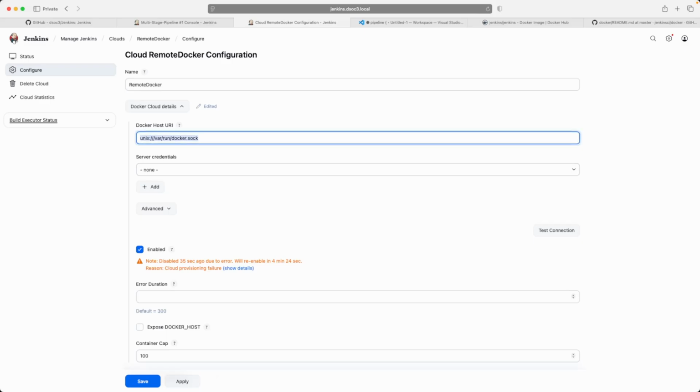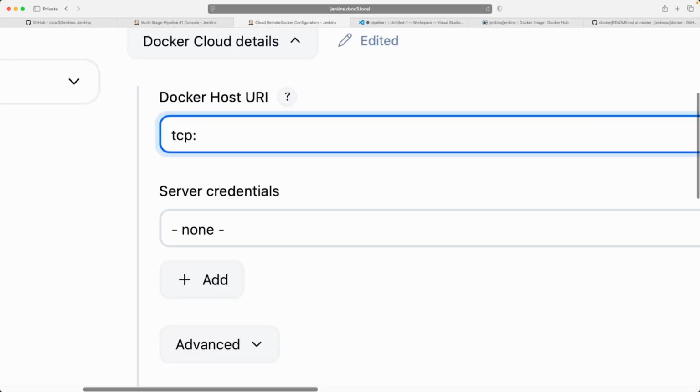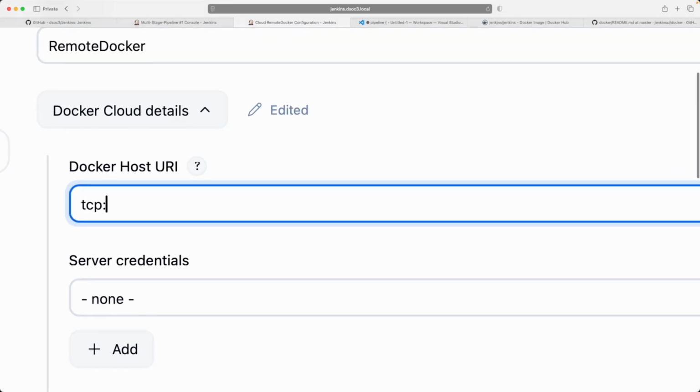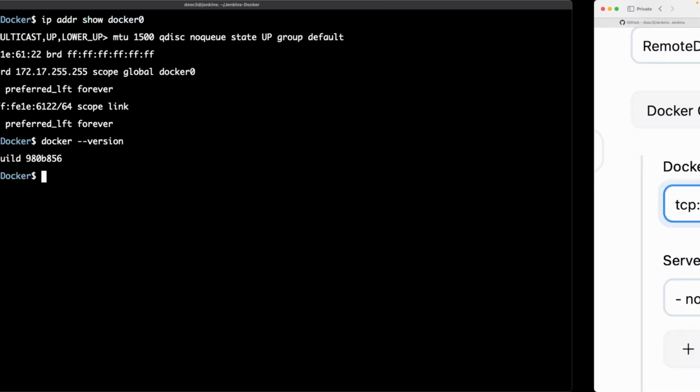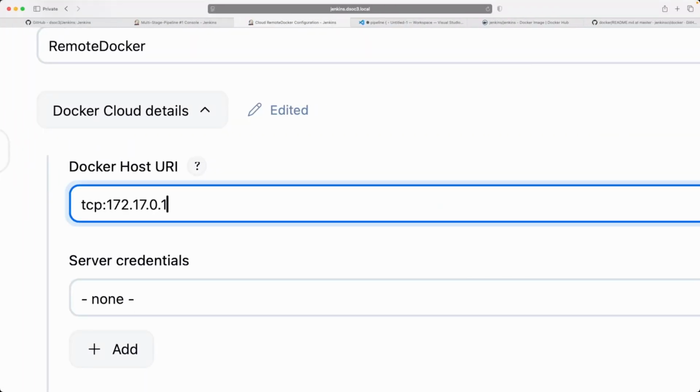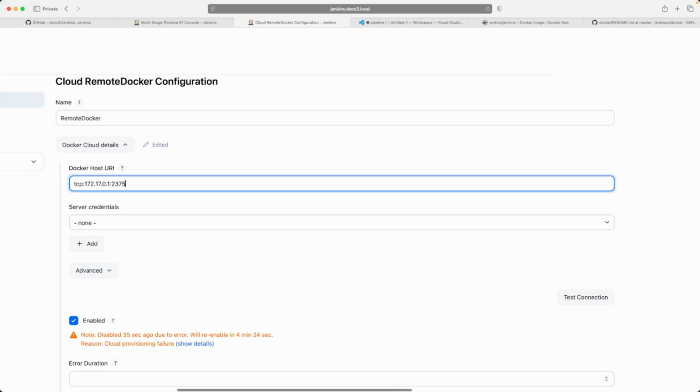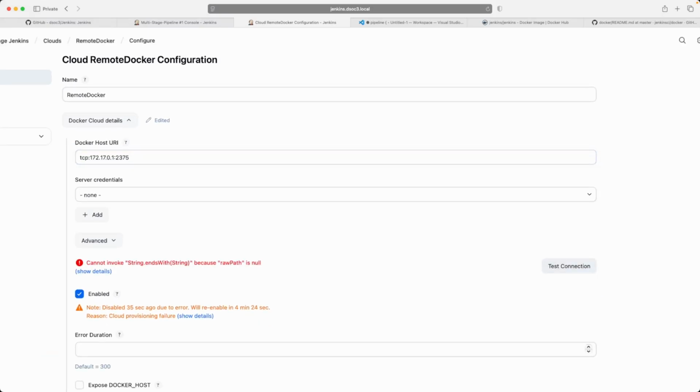So this time, before we were using this one, but this time we are using a different TCP. Let me show you what I'm doing over here. Sorry, not this one. We need to copy this IP, and then the port number 2375. Then come a little bit down over here, test connection, and it says path is null.